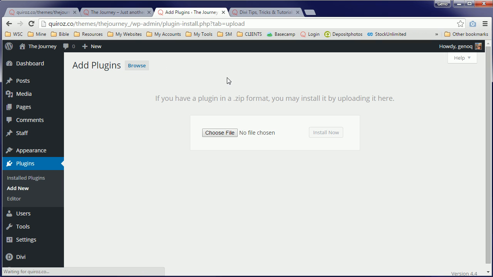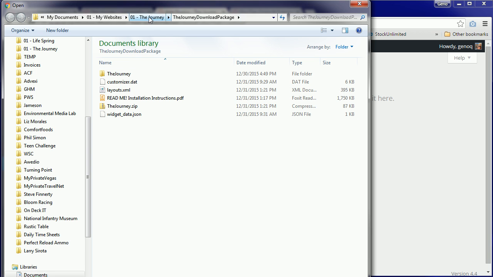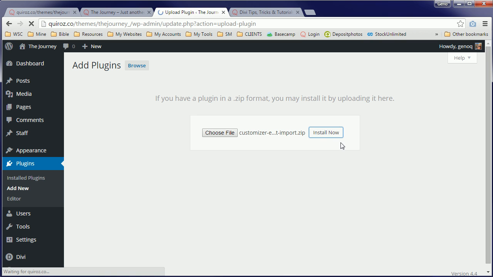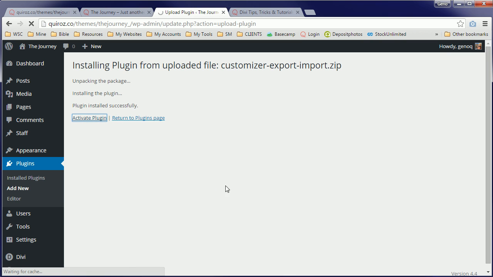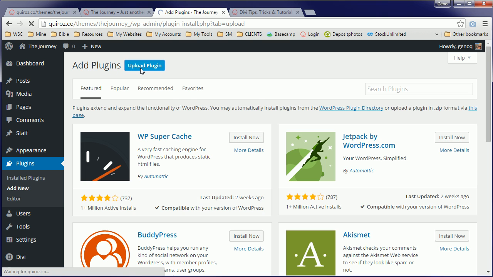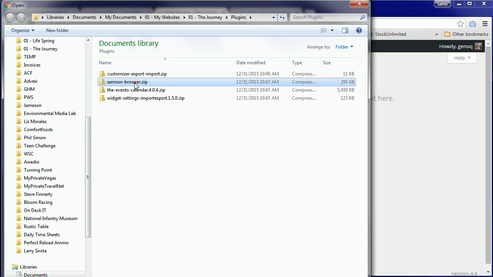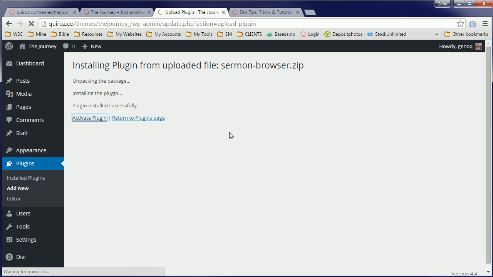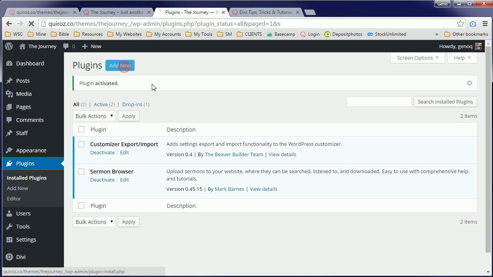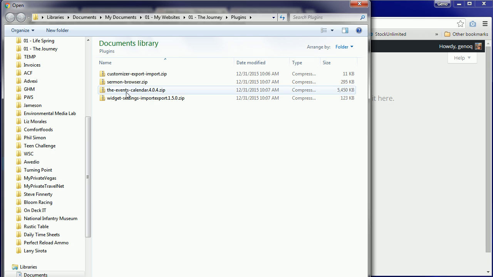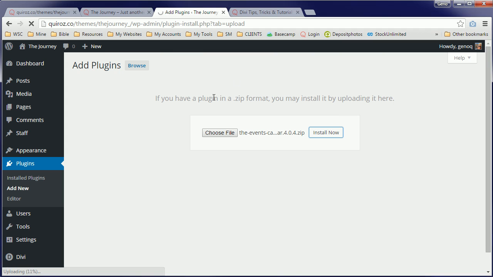upload plugin, choose file, and then go to the location where you keep your plugins and begin installing and activating the plugins. And we're going to go through the process here for all four just so you can see the steps. Sermon Browser, install now, activate. These are all free plugins, by the way. Plugins I use on a regular basis. Choose file, the Events Calendar. This is a hefty one, so it takes a few seconds longer than the others to install.